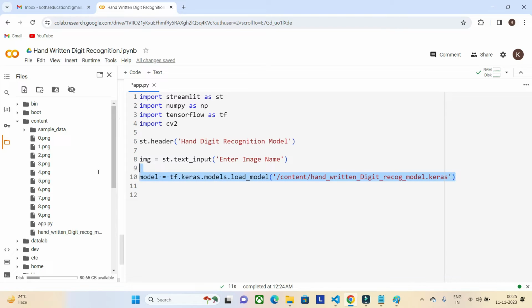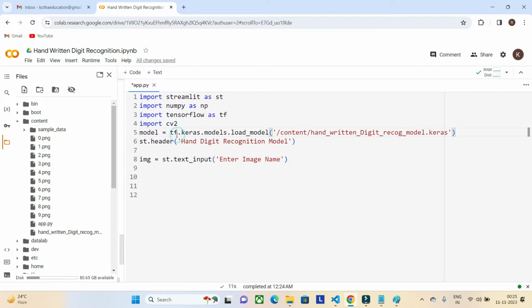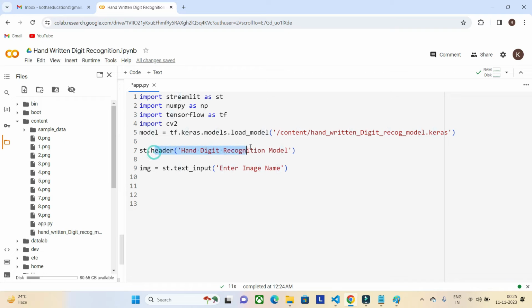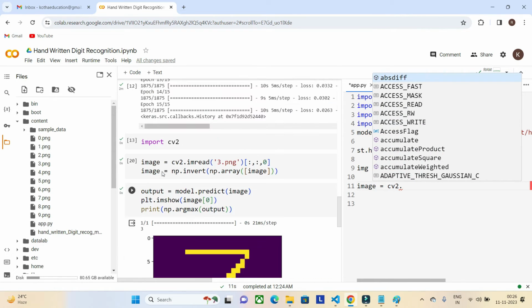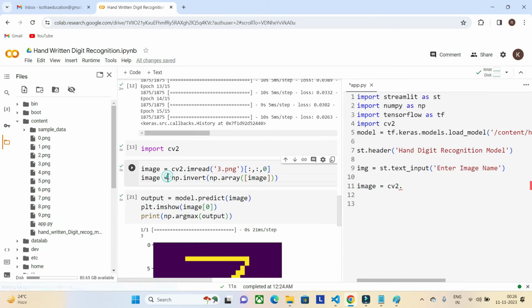Let me put this statement first. st.header and digit recognition model. Next we have the text input. Once we have the image, we have to pass it to our model. Before passing it to the model, we have to convert it into the way our model is going to expect this image, right? For that we need the cv2 image. Image is equal to cv2 dot. I think we already have this code, so I don't want to write it again. Let me copy paste it here.